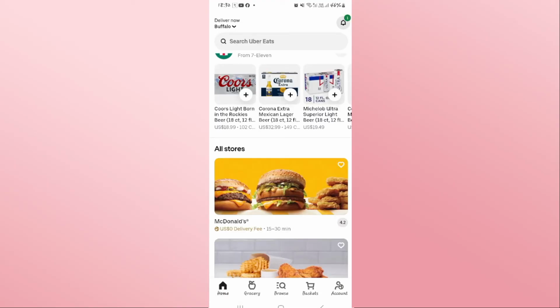And there you have it. That is how easy it is to set or change your profile picture on Uber Eats.